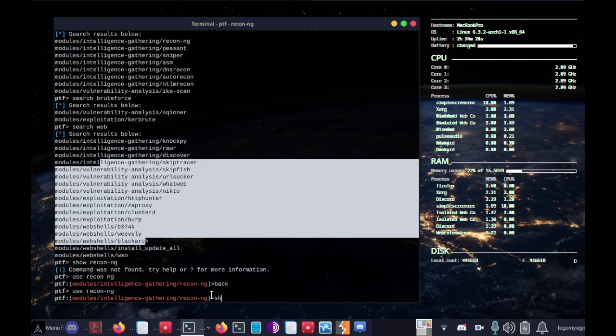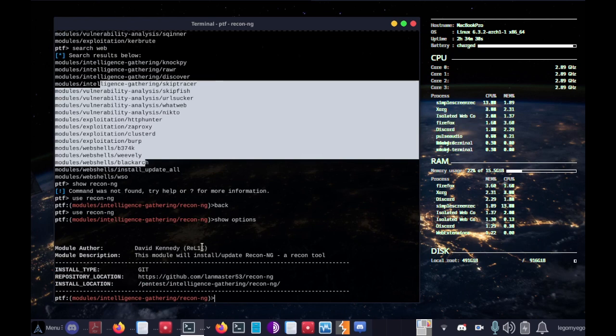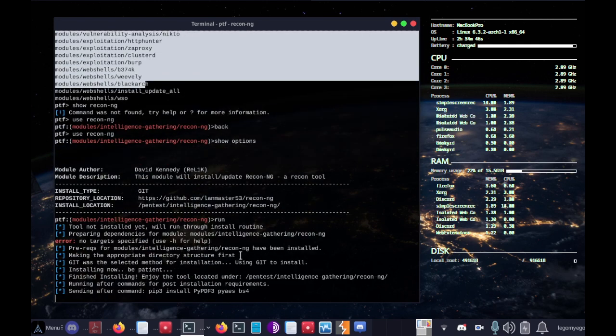Now we'll do show options. And as you can see, by running this module, it will install/update recon-ng, a recon tool. And let's do that. So let's do run. Awesome.